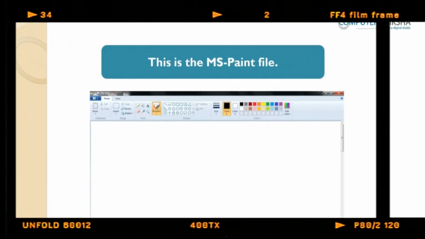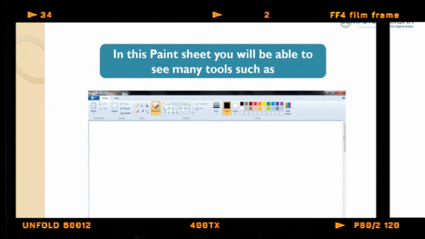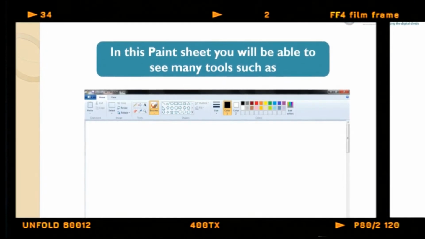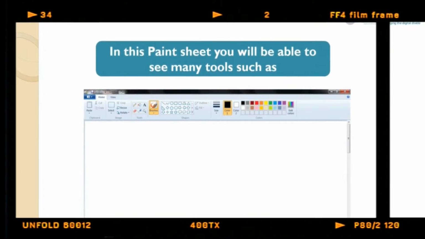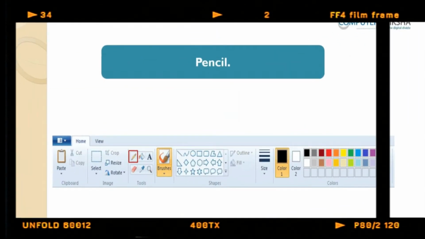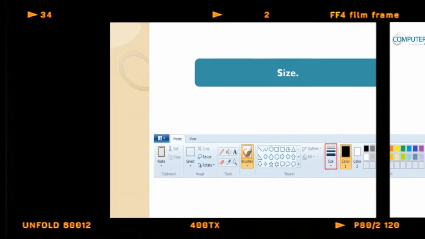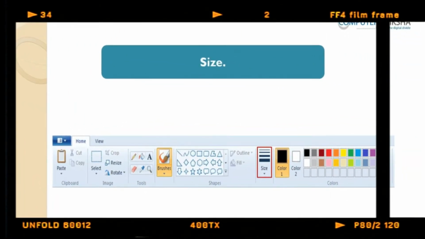This is the MS Paint file. Now look at the picture carefully and see if all the tools that we need are there or not. In this paint sheet, you will be able to see many tools like pencil, color, eraser, brush, and you can also see a button which can help you change the size of each of these tools.